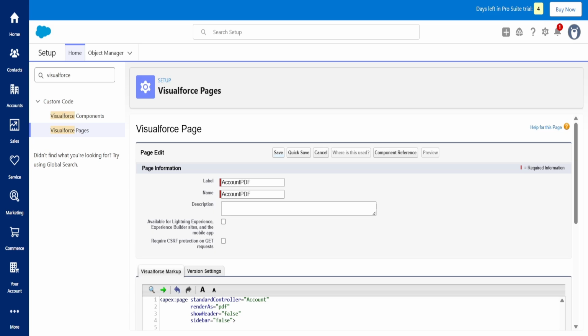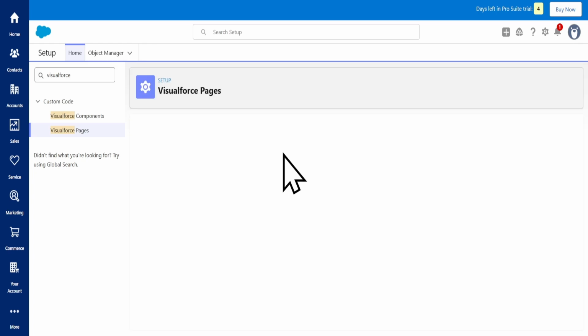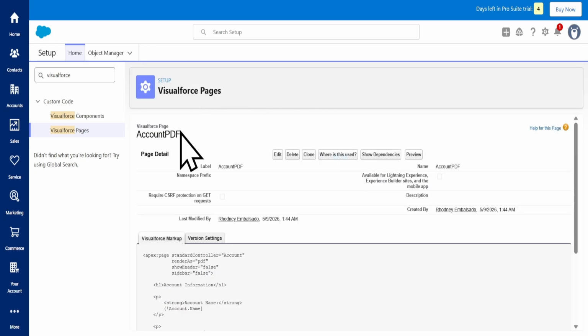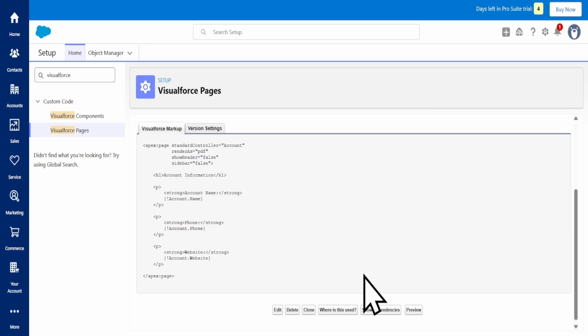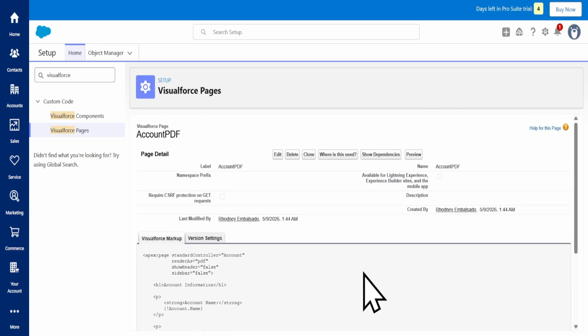When your markup looks good, click Save and Activate. Activation makes the page available according to your org's configuration, and from there you can securely expose it to users who need it. If you preview the page, the browser should display or download the generated PDF based on your settings. That's it. You've created a PDF in Salesforce using Visualforce and, optionally, Apex for your data logic.